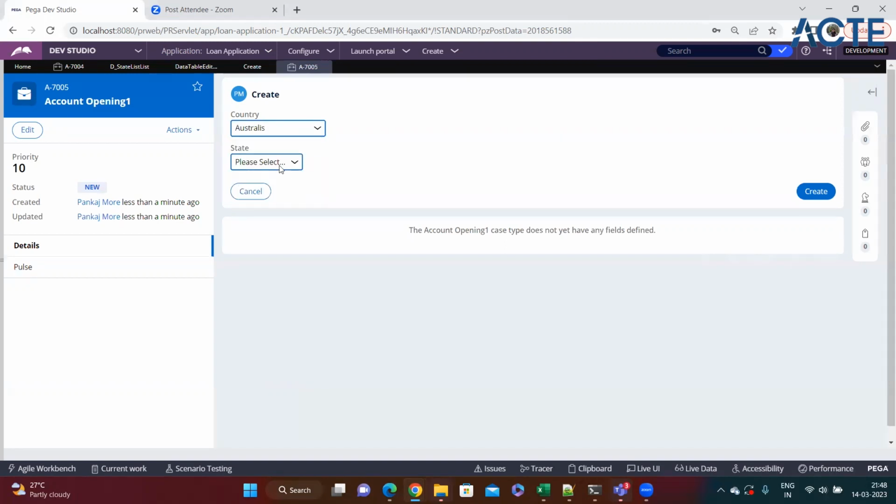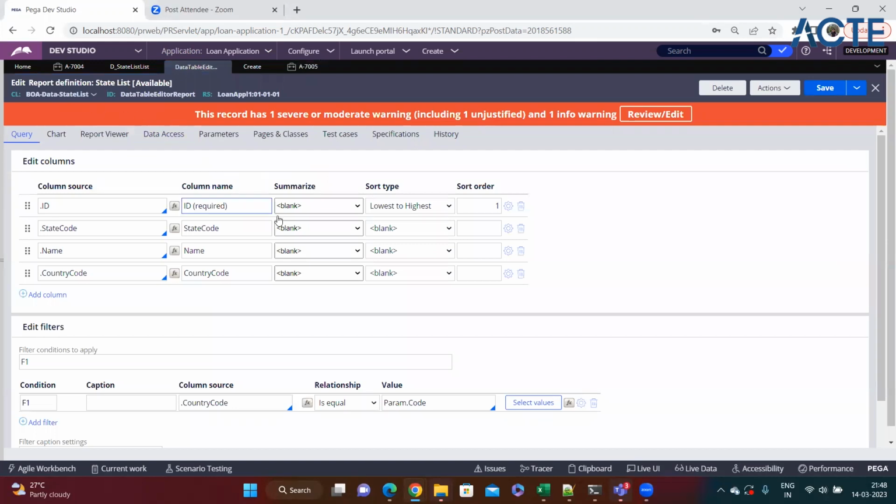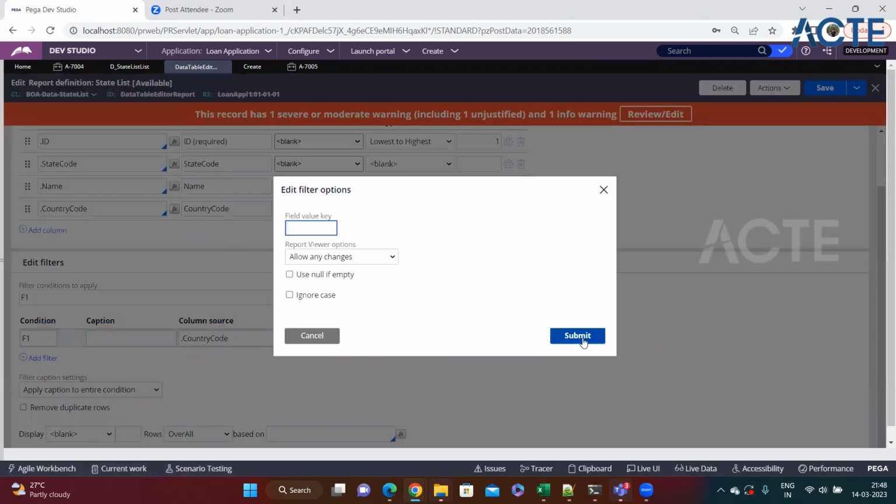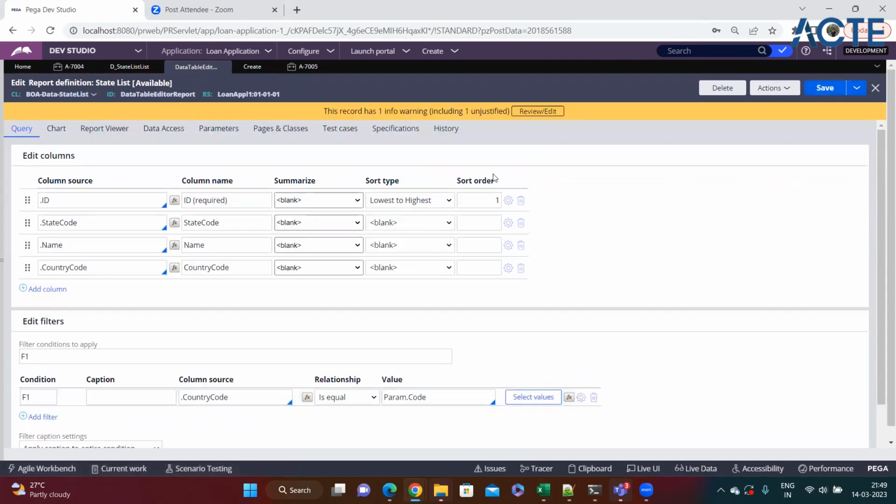Now if we say Australia, we haven't added any value for Australia. And if you don't select anything, Pega is giving you all the values again, which is not correct, right? If you're not selecting anything, this drop down should also be blank. For that, in the report definition which is giving the state list, whenever you have the parameter, go to the settings gear icon and check 'use null if empty'. That means it will act as null and will not return anything.